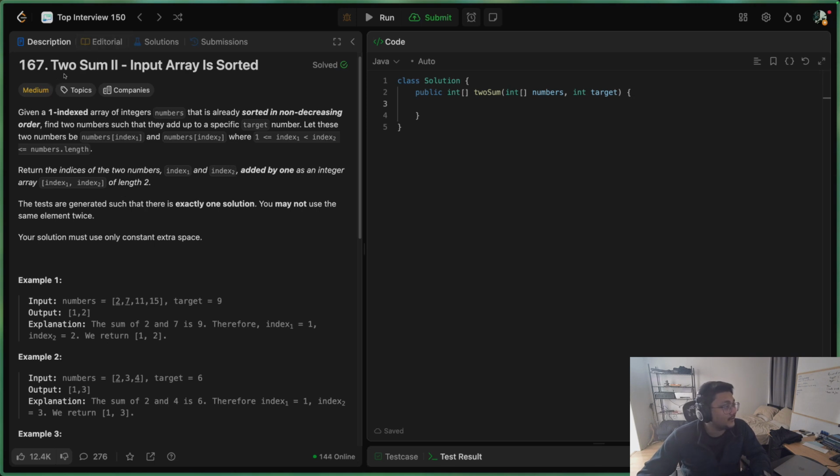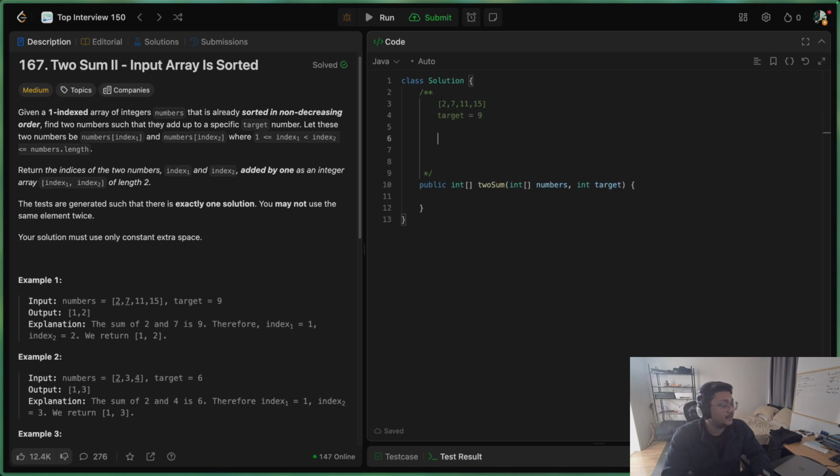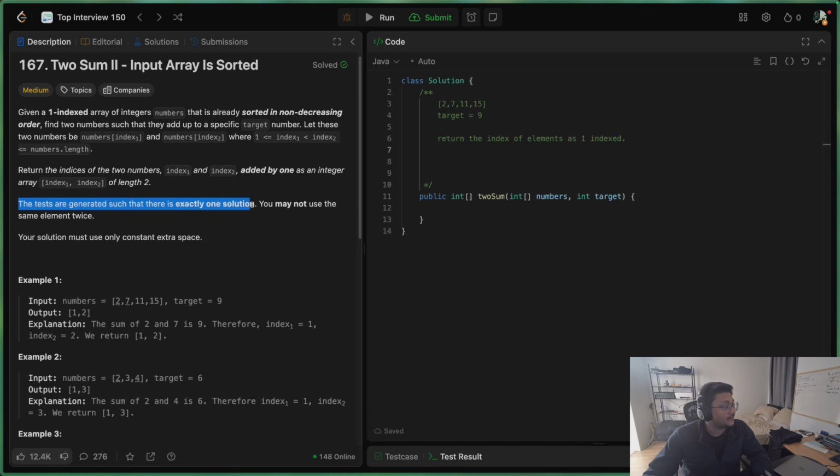The name of this problem is Two Sum 2, and the input array for this problem is sorted. So let's take a look at this problem. What this problem is asking is, we have been given an input array, for example this, and this is sorted, and we have a target number, which is 9. We need to find two numbers in this array such that when we add those two numbers, we get the target 9. As an output, we need to return the index of these elements, considering that the array is one indexed. And it is also given that there is only one solution which exists in the array.